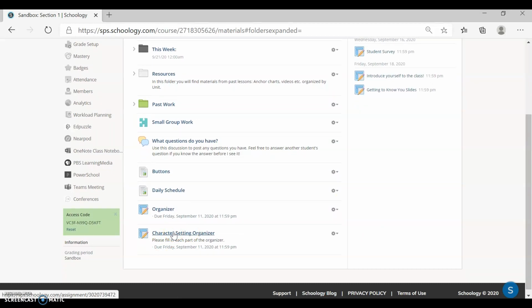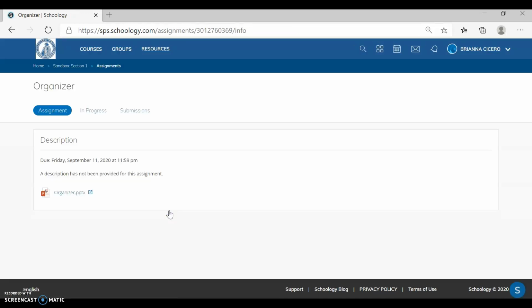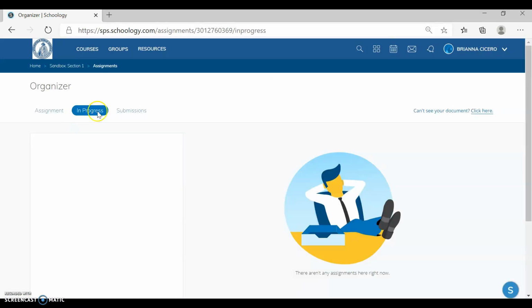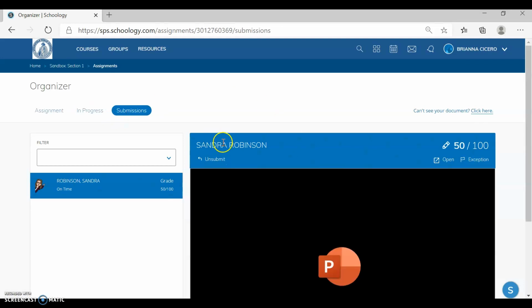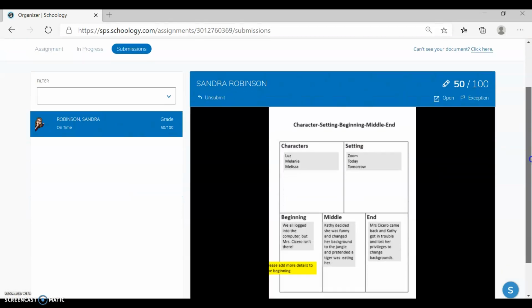So now I'm just going to show you this one that I had already made because I can show you what it would look like from the teacher's point of view when there is a student. So I'm going to click on Organizer. And I can see who is in progress and who has submitted. So you'll see my student Sandra has submitted hers. She has a grade. I can see everything that she has done.